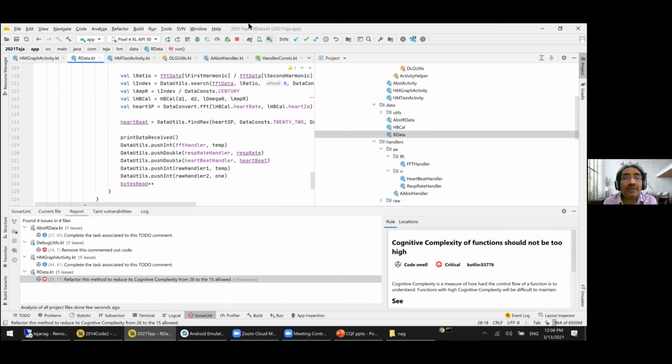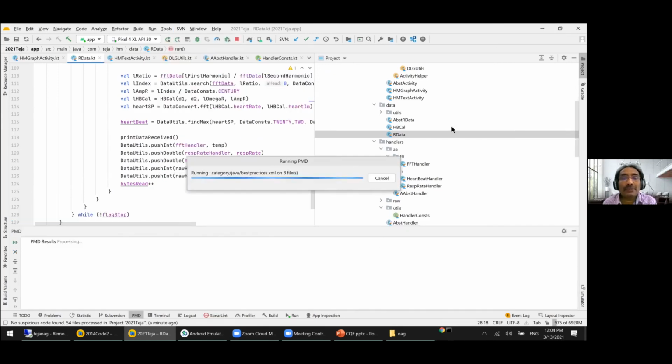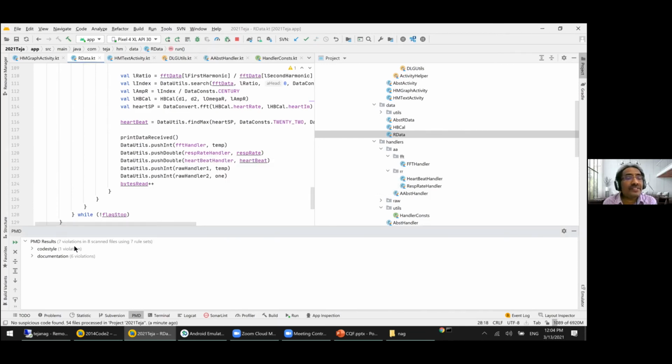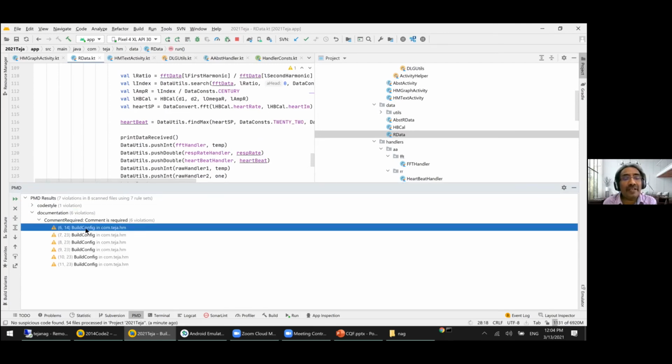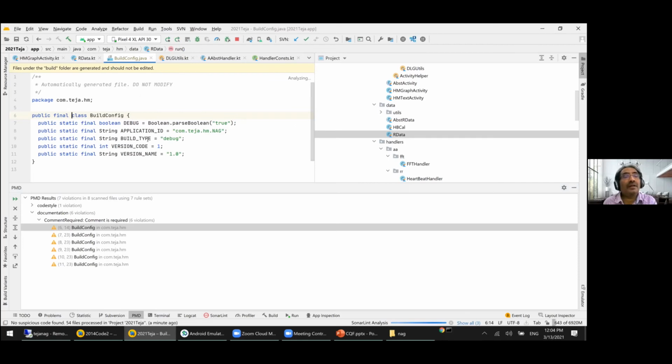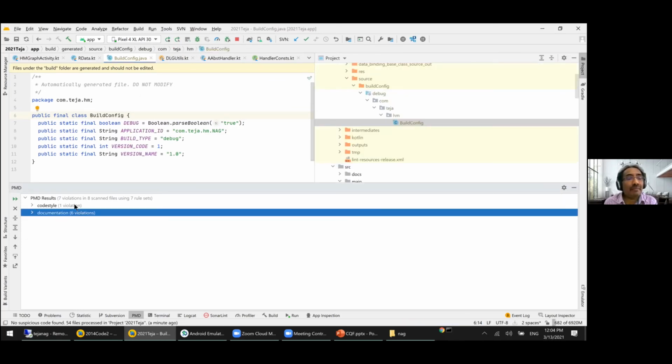And then I can even do PMD. So there are 7 violations, but unfortunately, I think some of them are in the generated code. Build config is an automatically generated file. So that way, this is also something we can completely ignore.